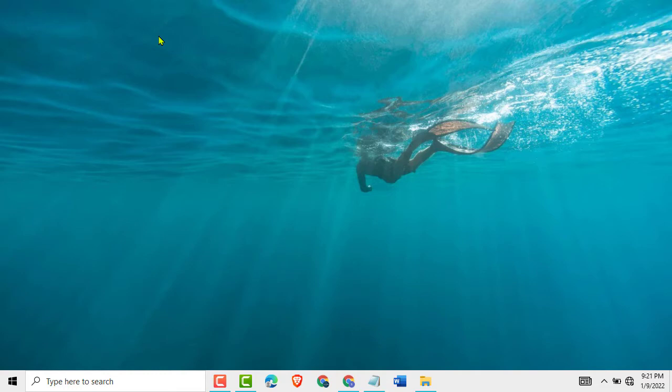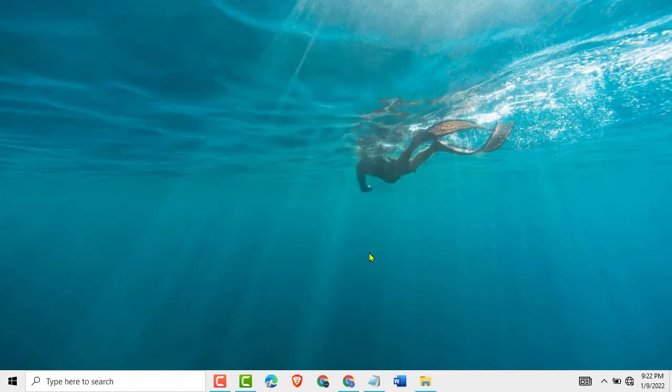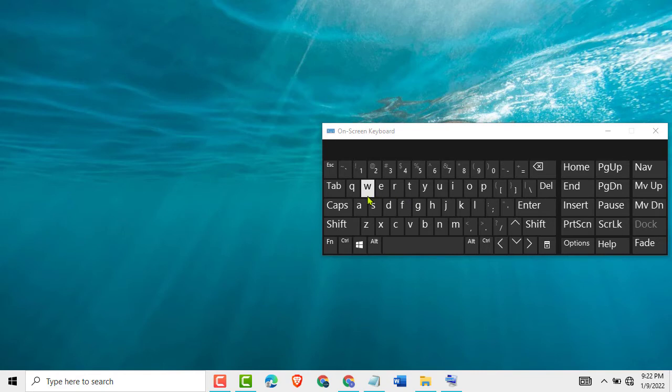First you need to, in your keyboard, type on screen keyboard. I will turn it on, to make it easy, I will explain to you.